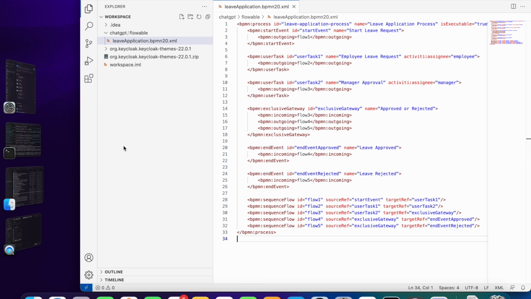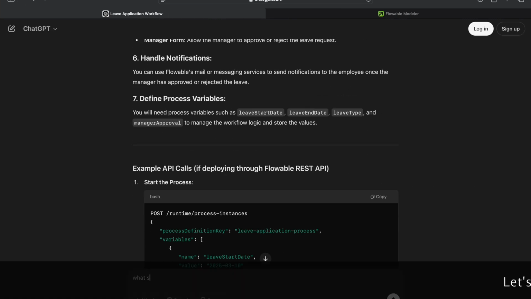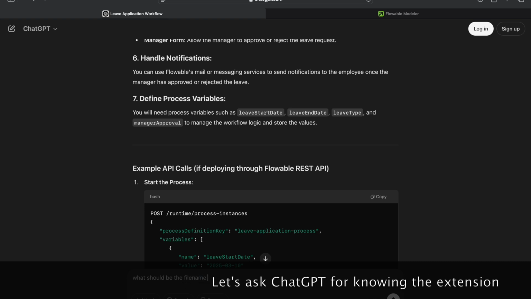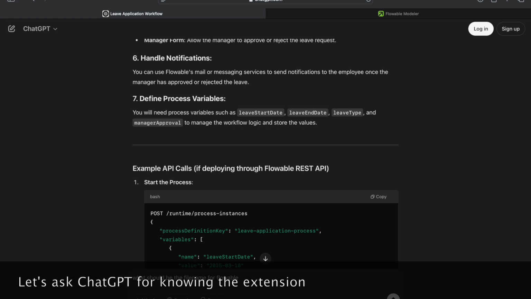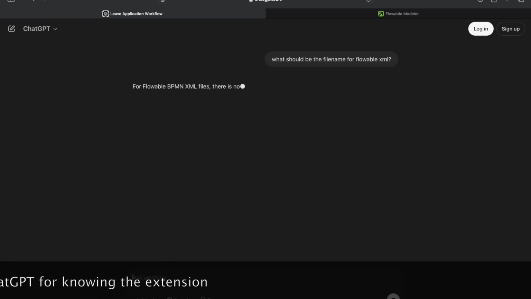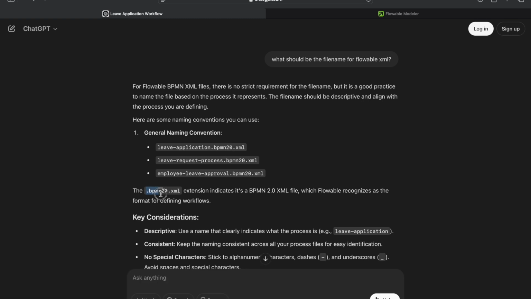Let's save it, and let's ask what the file name should be for Flowable XML. Now it has given the general naming convention: it should be bpmn20.xml. The 20 is 2.0, BPMN 2.0, they are calling it bpmn20.xml.